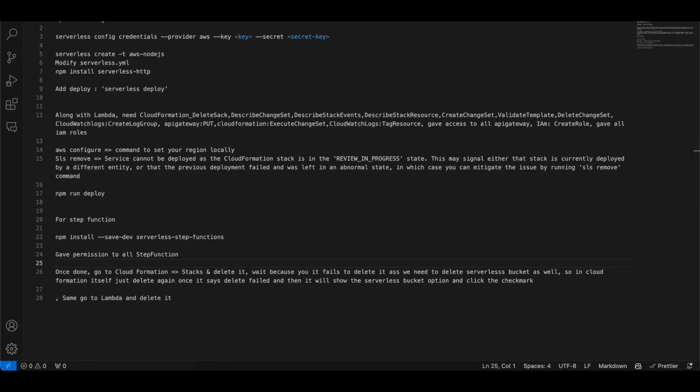What you will have to do is first go to lambda, select your lambda function, and delete it. Also you will have to go to CloudFormation, go to stacks and delete it, and wait, because sometimes it fails to delete, as we need to delete our serverless bucket as well. So we don't have to go to the S3 bucket to delete it. In CloudFormation itself, try to delete it again, and it will show you that serverless bucket option the second time when you are trying to delete it. Just click the check mark and you should be good to go.